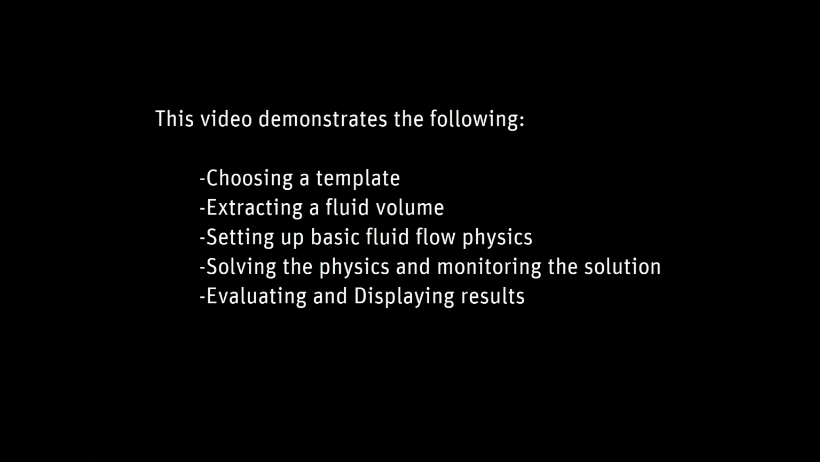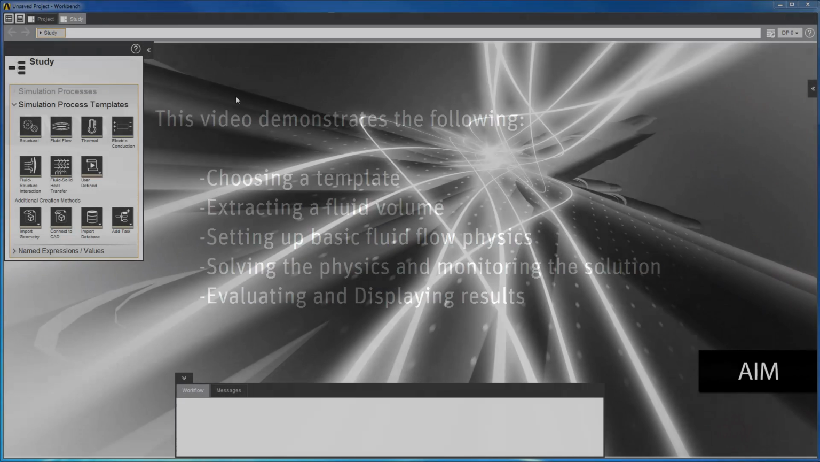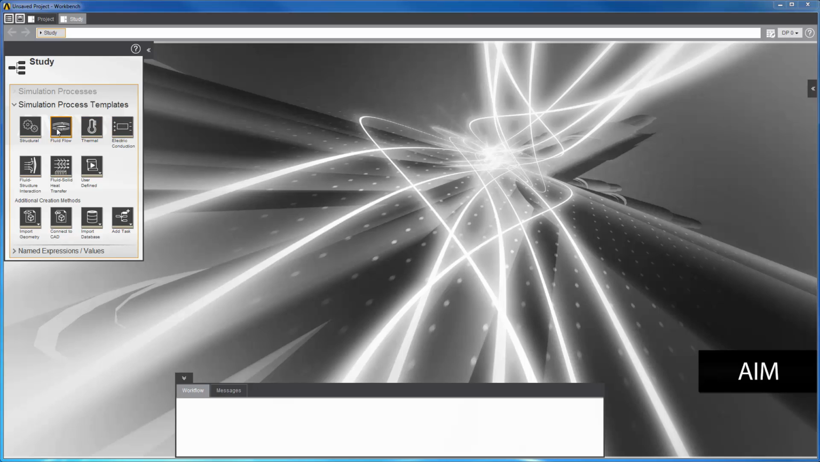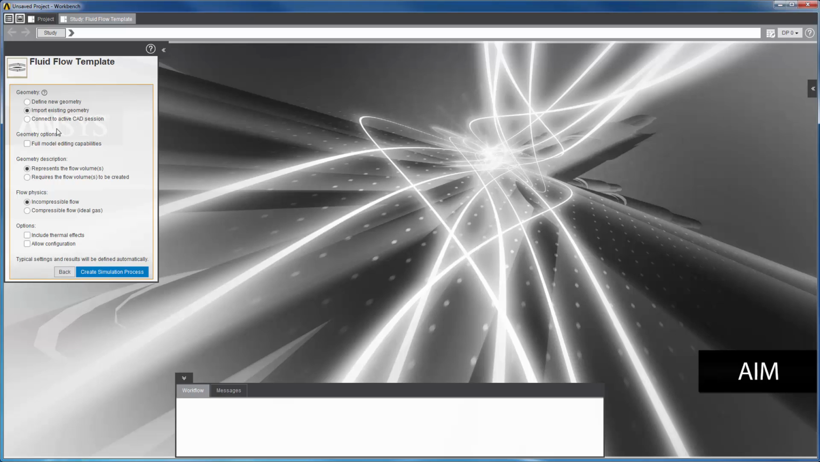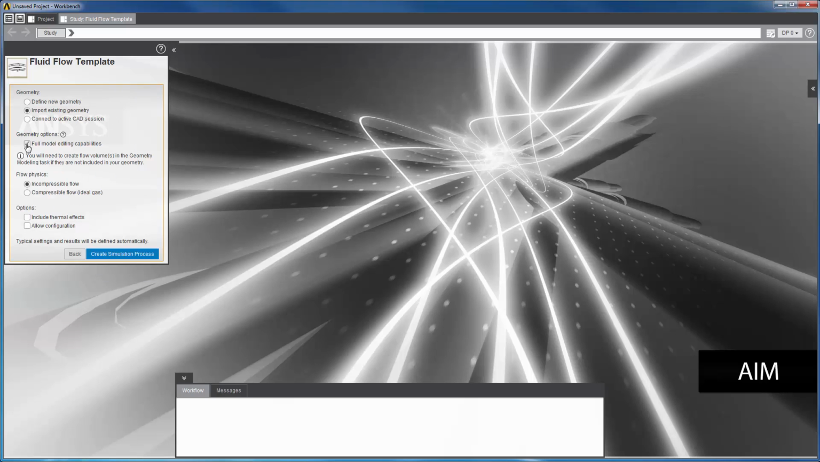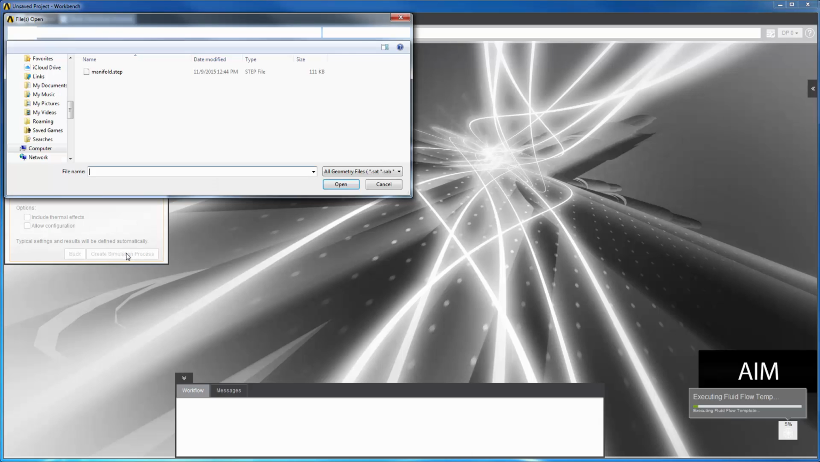In this demonstration, you'll learn how to perform a basic fluid flow simulation using a template. To begin, from the list of simulation process templates, I'll pick Fluid Flow, and there I can find some options to customize the template. I know for the geometry I'm using, the flow volume will need to be extracted, so I'll import an existing geometry and select Full Model Editing Capabilities for the Geometry option so that I can create the flow volume. I'll click Create Simulation Process and select my geometry.